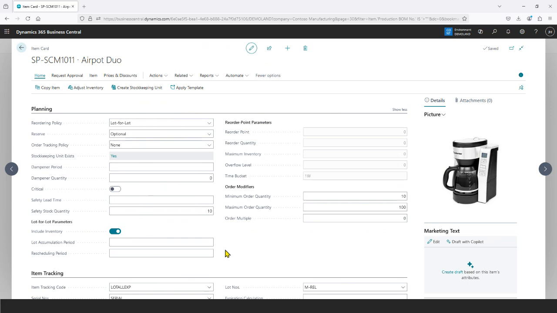And if I needed to reschedule the production of this order, do I want to push it out for 7 days, push it out for 28 days, whatever it might be. I can also specify both reorder point parameters and order modifiers. The reorder point parameters allow me to determine at what level of my available on-hand inventory do I want to kick off a new production order.